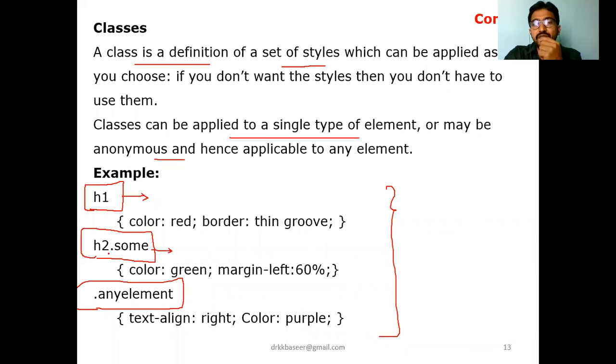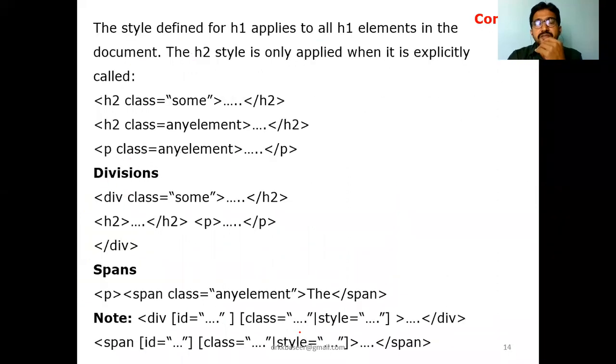H2 for a particular element: if you want to apply h2.sum, it means only for h2. If you use class equal to sum in the h2 element, then it is applicable, with color green and margin left 60%. If it is not the case for any type of element, not only for h2, paragraph, h1 maybe bold, or for any image, you just use class equal to any element. If you are using class equal to any element, the alignment is right and the color is purple. Like this, we can use different types of selectors.